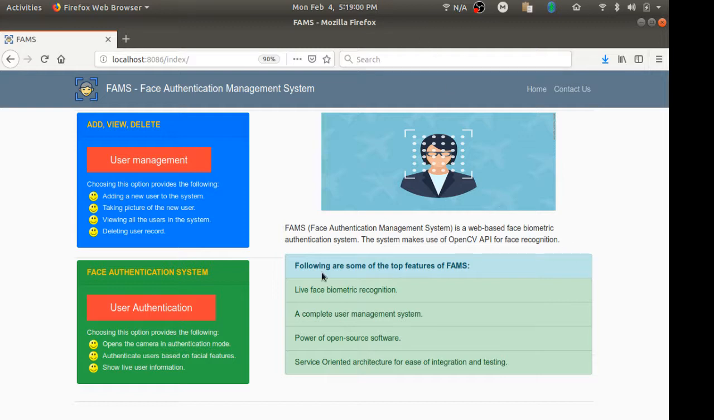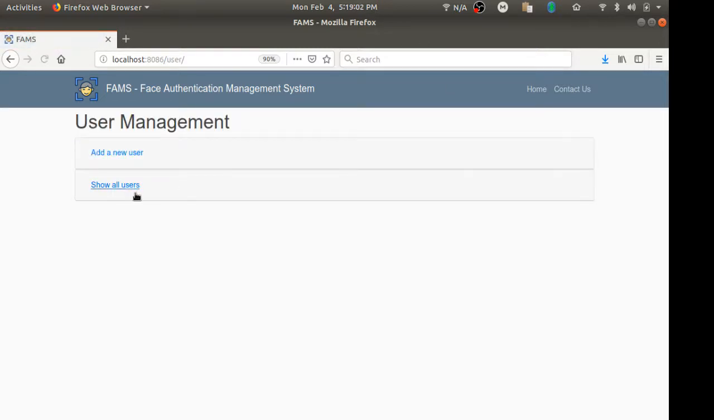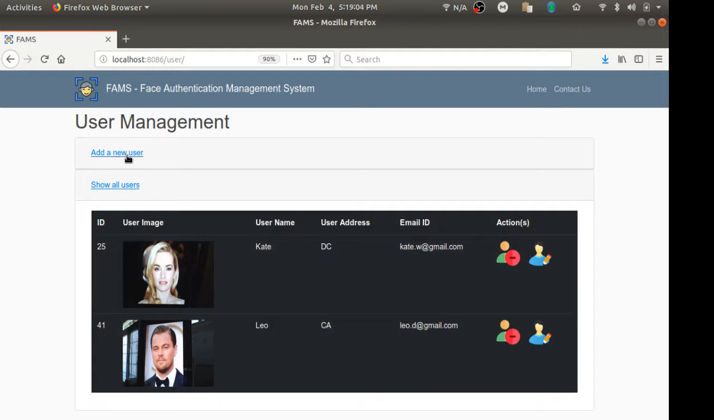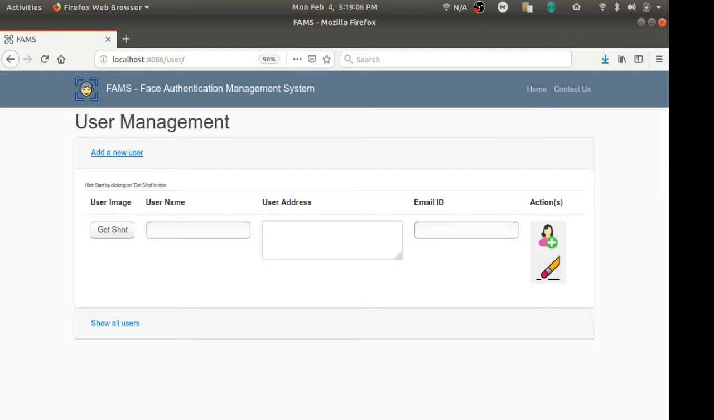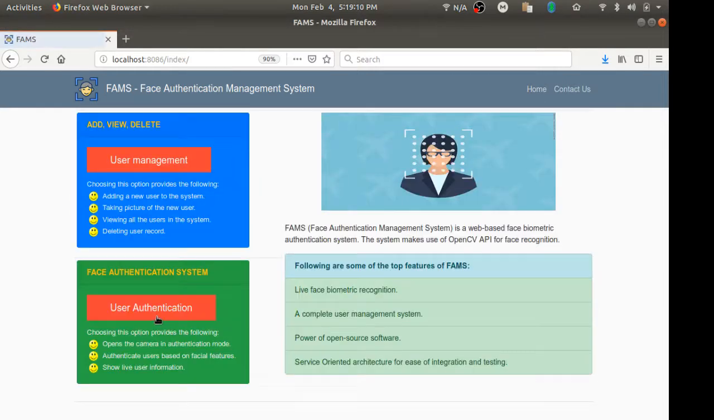So in short, we have the user management, where we can manage the users and add new users, and in the user authentication, we can check the user against the database in real time.